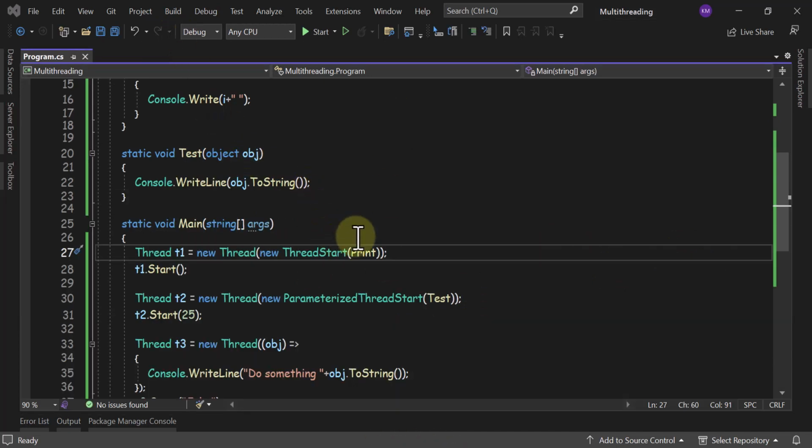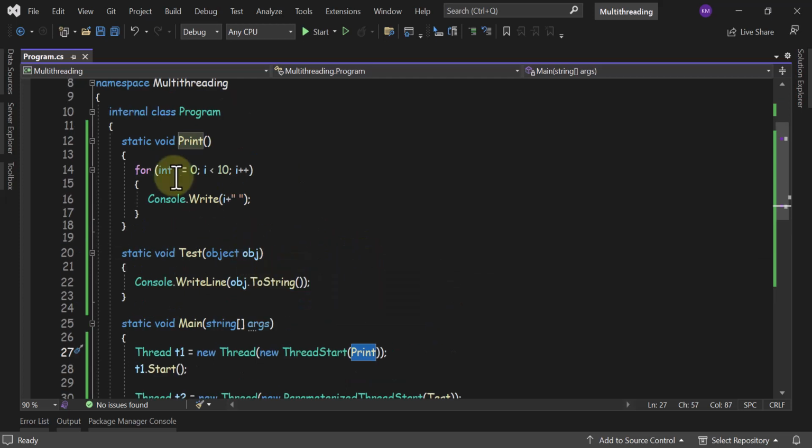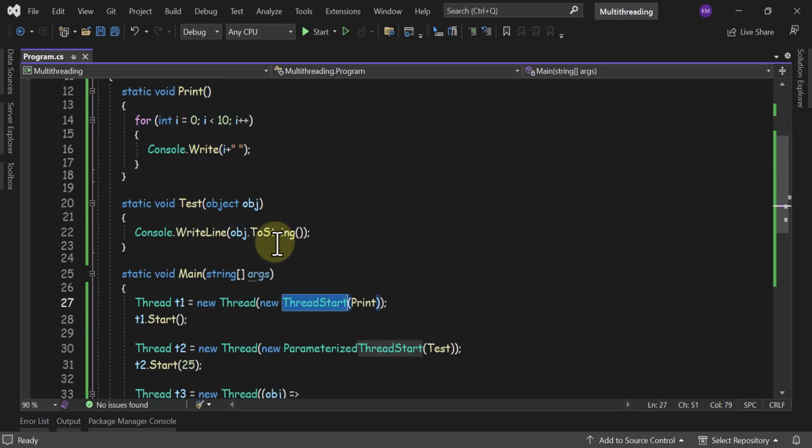So the Thread class constructor has many overloads. In our previous example, we've just seen a constructor which accepts a ThreadStart delegate as a parameter, and as I mentioned earlier, ThreadStart represents a method that returns void and accepts no arguments. This is the kind of method that is represented by the ThreadStart delegate.